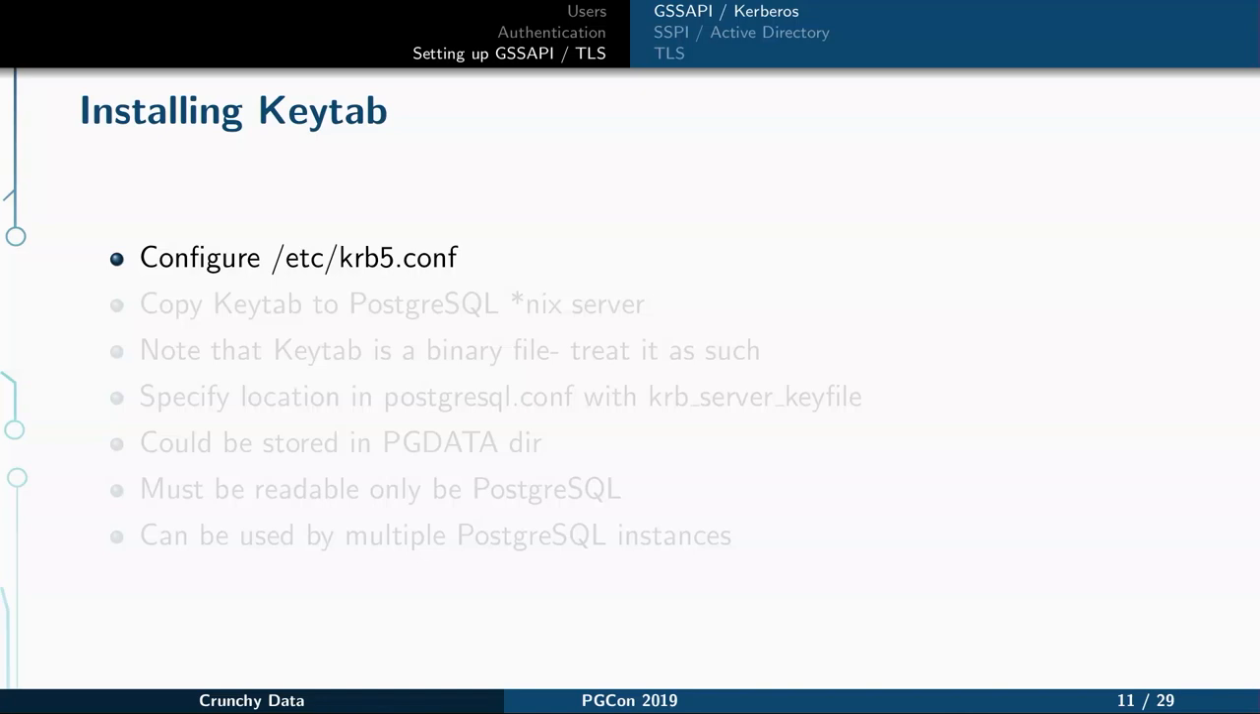So how do you install that keytab file? Well, there's an /etc/krb5.conf file. I'm not going to go into all the details of how to configure it because it can be a little bit complicated, but it's things like if you need to define where the KDC is, what the realm is, things like that. A lot of that information, particularly in an Active Directory environment, is available via DNS. So if you have your DNS set up and pointing at your Active Directory servers, a lot of it's just going to happen.